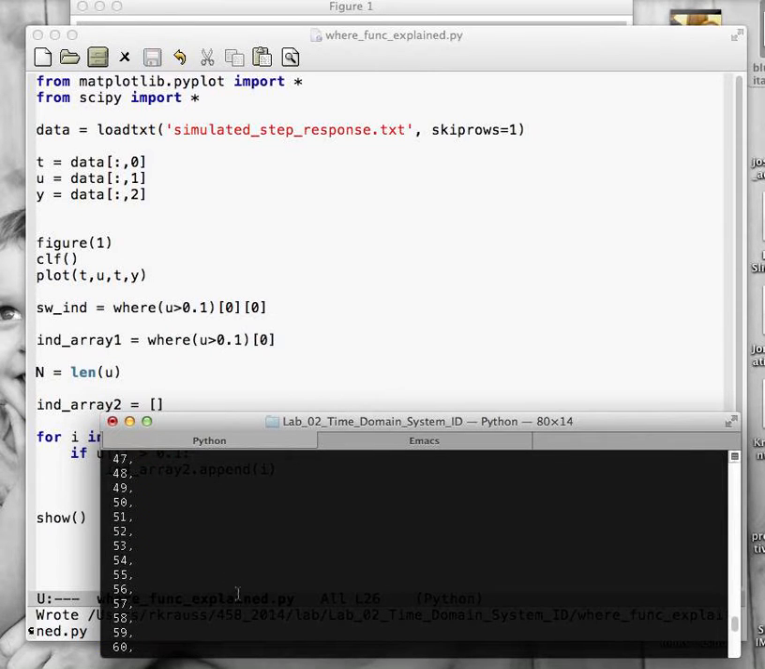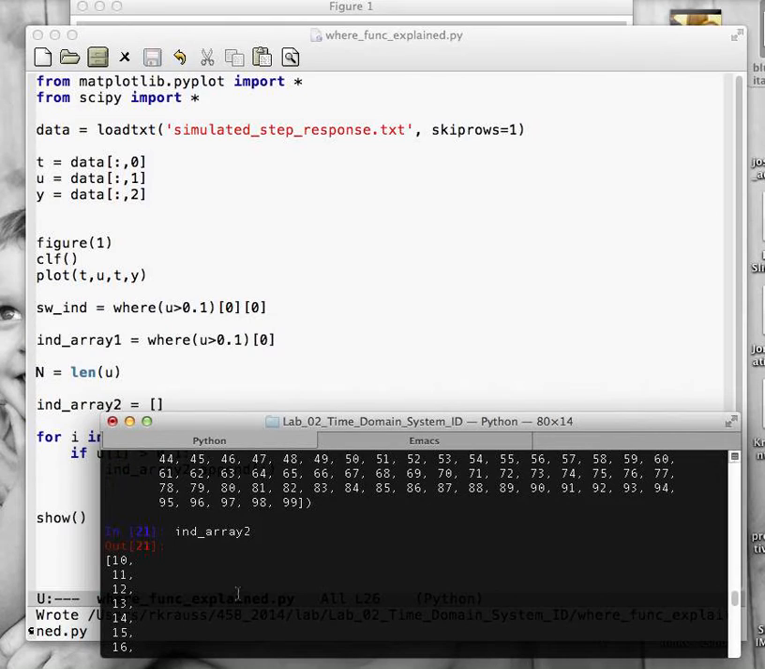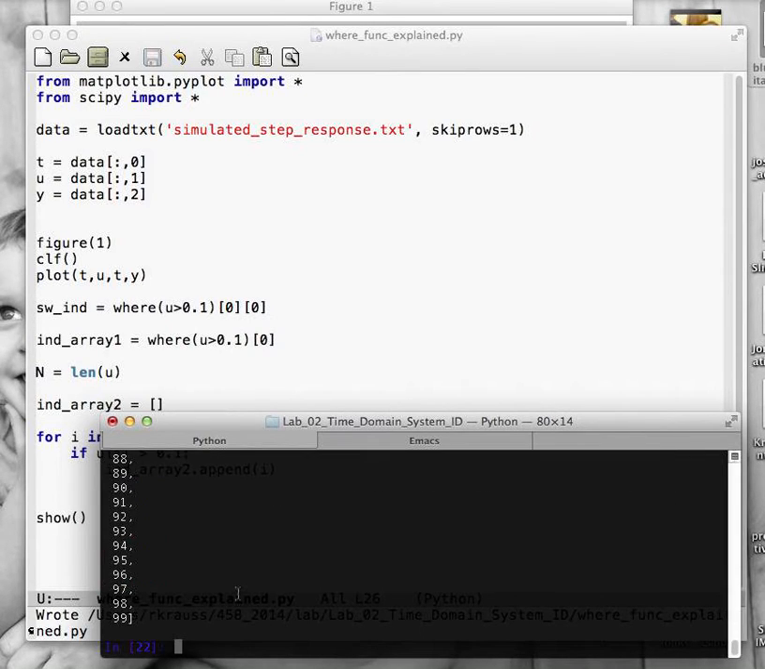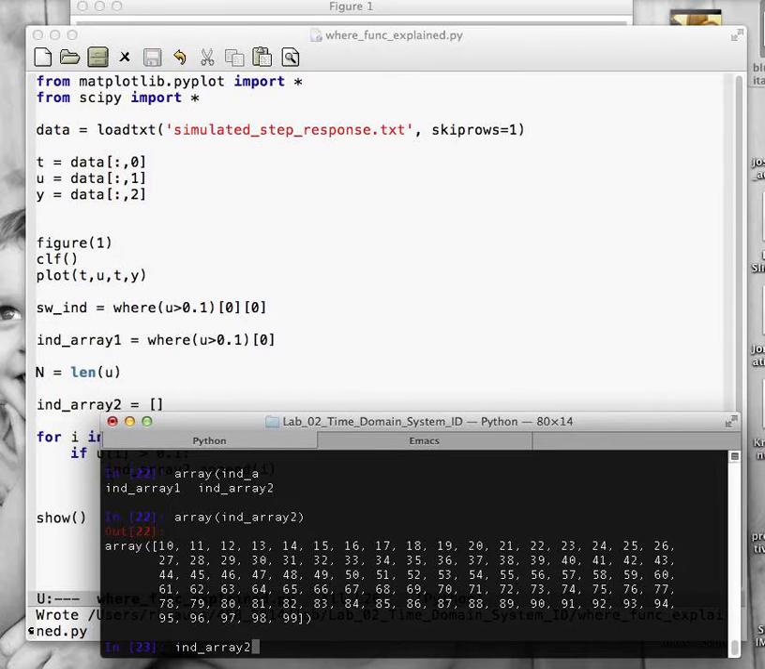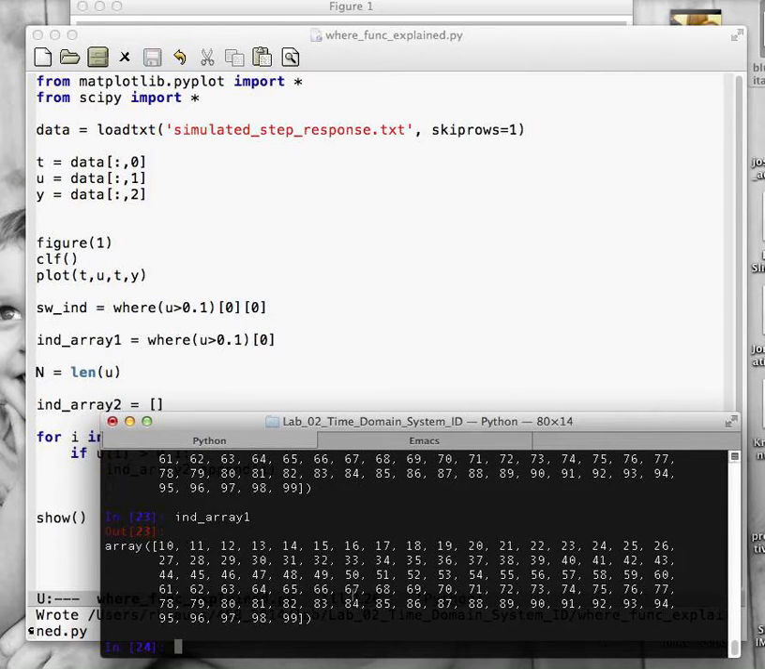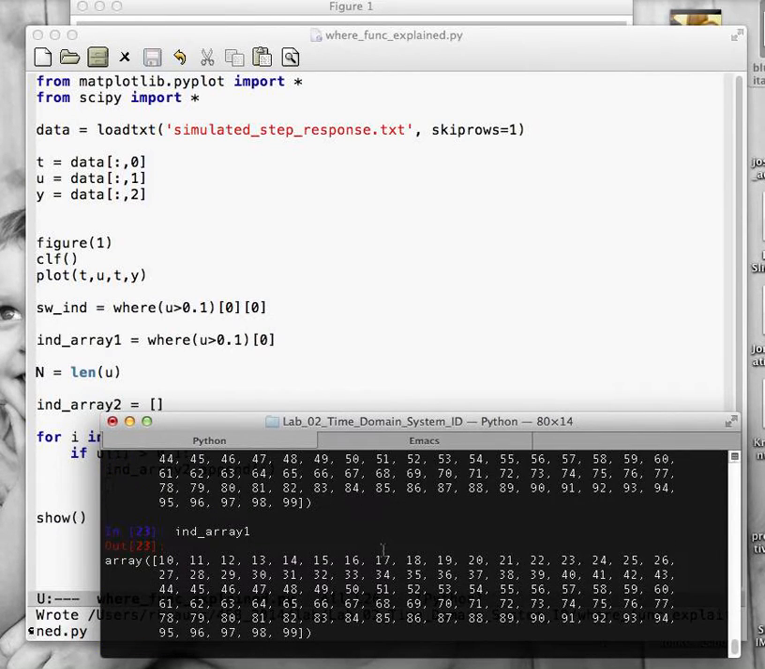They don't print out as nicely because it's a list and not an array. So I could make an array of that just so that it would print nicely. So there's that, and there's that. And they are exactly the same.